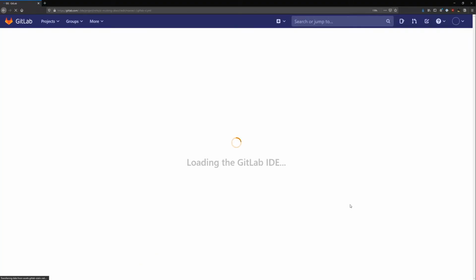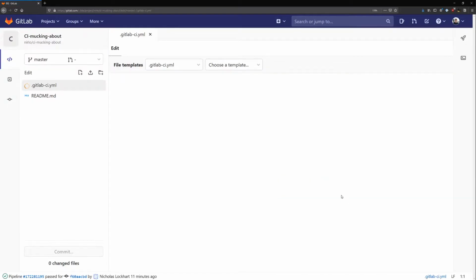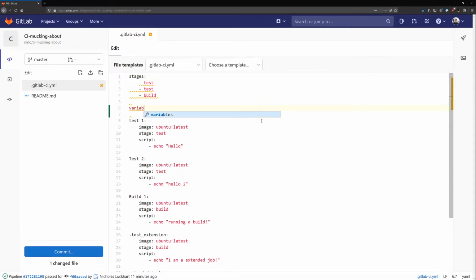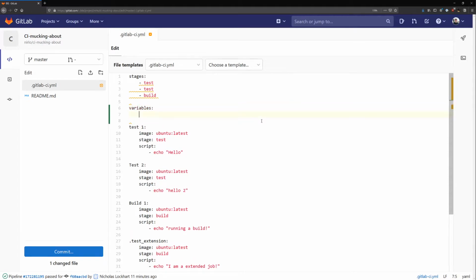They actually also have an integrated web IDE, so that way you can play around with this without having to open up your own terminal or your own setup. So if I go in here, I can go variables, and I can set up variables in here the same way that you would set up any environment variable. So on var, and it's just going to be hello.